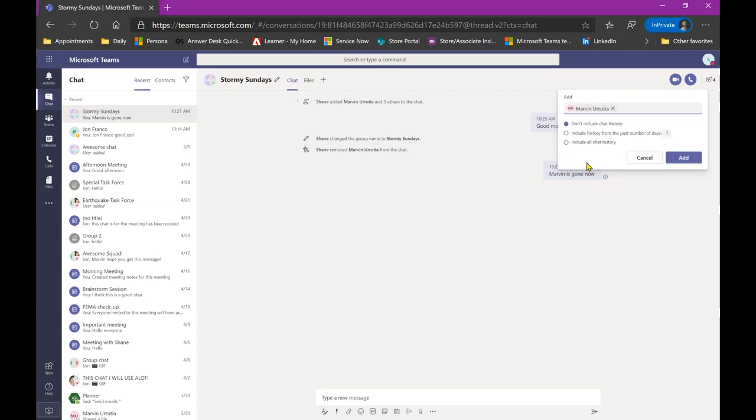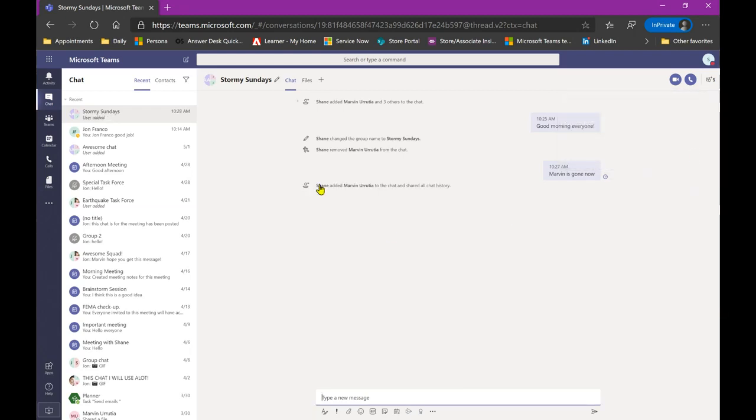But now, because this is already a group chat with chat history, you can see we've got a couple more options. We can choose not to include any chat history. We can include chat history from the past number of days, or we can include all chat history. So maybe while Marvin was gone, somebody said something about Marvin's work habits that we don't want Marvin to see. We can choose not to include any chat history. But thankfully, this is a pretty good group, and nobody was talking smack about Marvin behind his back. So I'm going to go ahead and include all chat history and add him back. And now you will see here that Shane added Marvin to the chat and shared all chat history. So it does let everybody in the group chat know that all chat history has been shared.